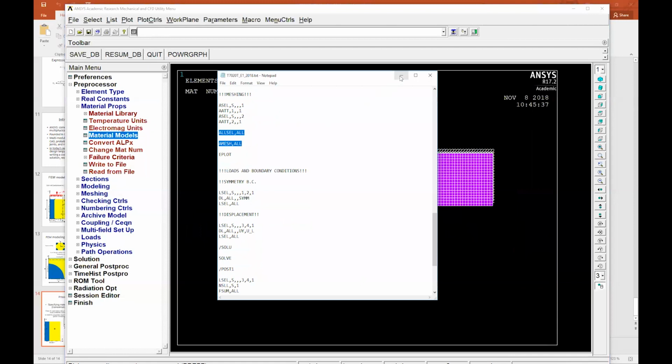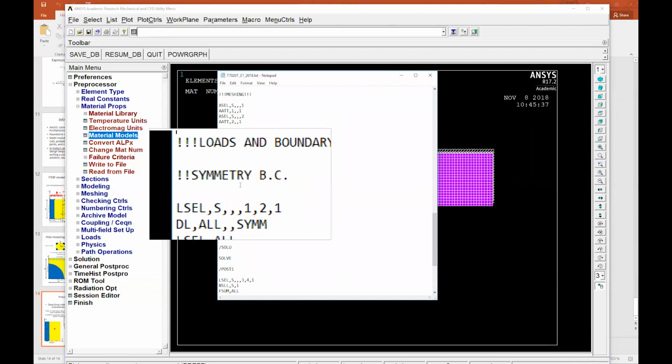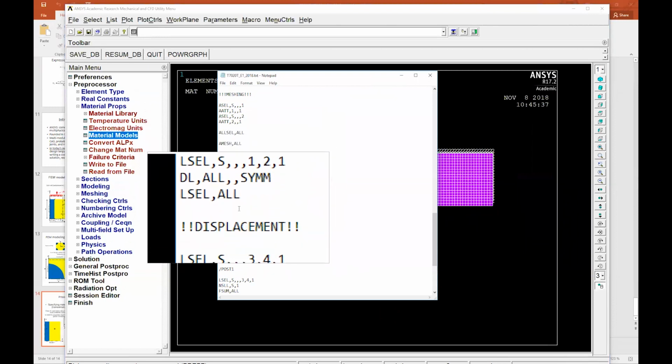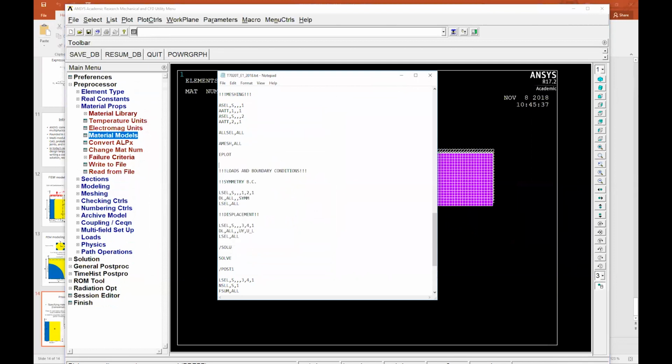Right, so we have done the mesh, but we need to apply loads and boundary conditions. And that is the next stage. To do that, we start by applying symmetry boundary conditions, and then we will apply displacement. Just a quick reminder of the boundary conditions.